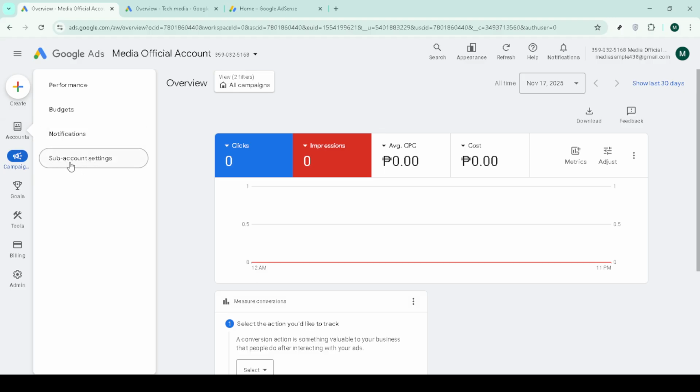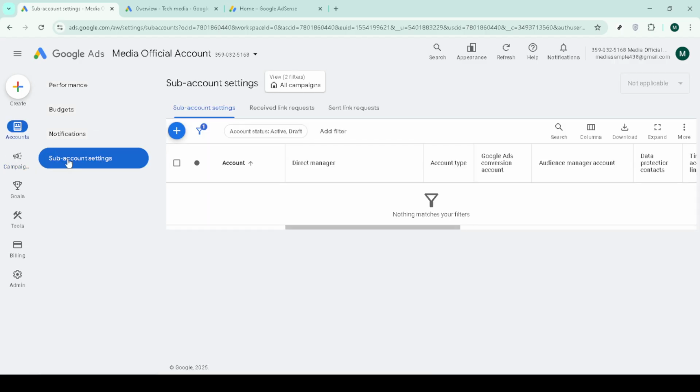Within the accounts section, you'll spot an option labeled Sub-Account Settings. Click on this to manage your connections further. It's in this section you'll have full control over how these sub-accounts interact with your manager account.